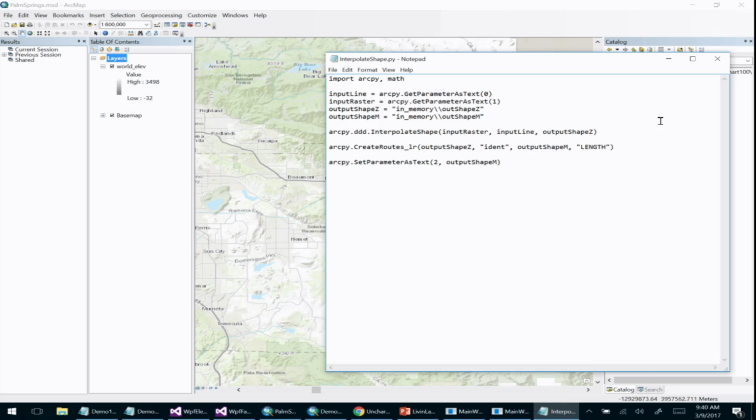And then I'm also using the linear referencing tool here called Create Routes, and that takes that line and then generates measure values along the line. So my Interpolate Shape tool breaks the line down into points with an elevation value at each point, and then the Create Routes tool generates a measure value at each of those points as well. And that's how I'm able to hover over the line and display the Z value and the M value at each of those locations. And then finally, the script just sets up an output parameter.